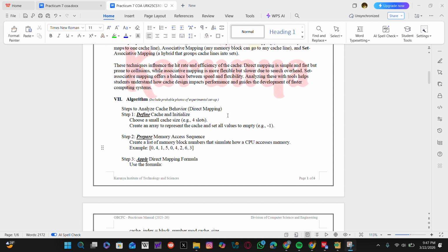The first step is to define cache and initialize. We are choosing a small cache size, which is 4 slots, and after that we are creating an array to represent the cache. The second step is preparing the memory access sequence. We are creating a list of memory block numbers that simulate a few memory accesses.